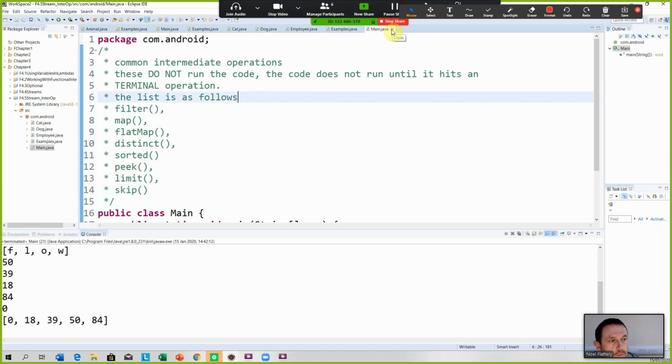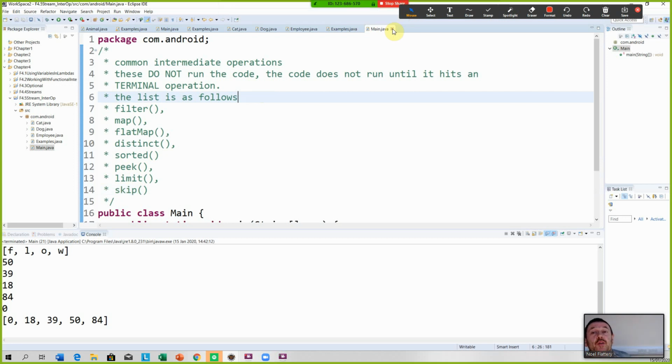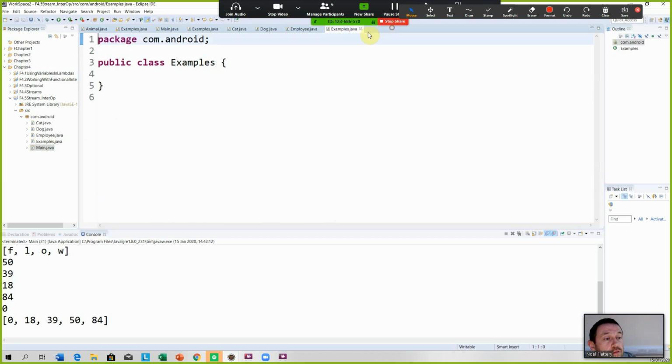Now, we still have 3 other chapters. The next chapter is then about combining both of them. All right, so I'm going to focus here on intermediate operations. So close off these.